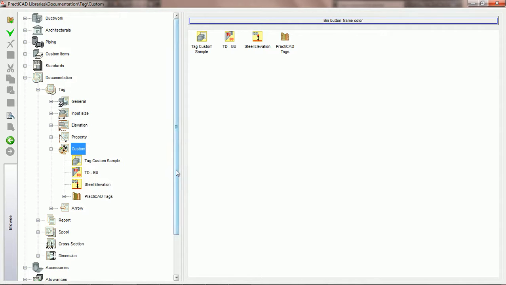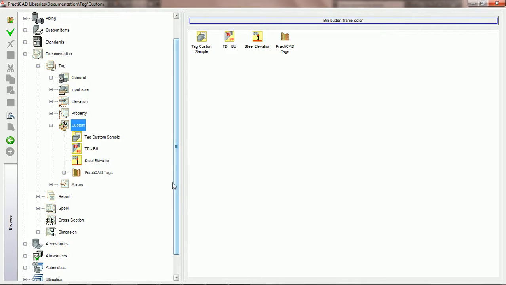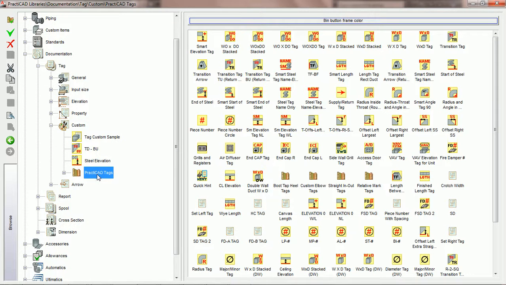However, if you would like to create folders that have multiple tags or multiple entities inside of them, you can use the Create a Catalog icon or Create a New Library. So what we're going to do here is look at the Practicad Tags library. You can see inside here is a list of all the different tags that have been designed. You can even see subfolders or sub-libraries that have been designed inside the Practicad Tags library. So you can manage your files by simply creating folders inside folders.